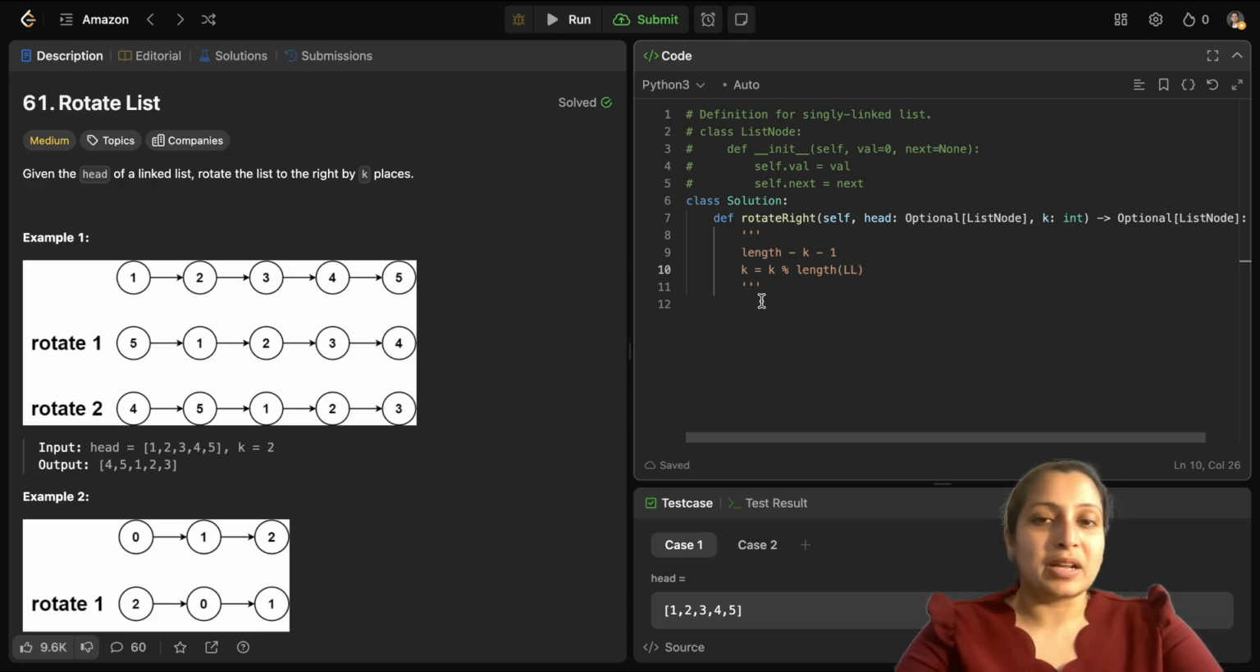Now let's start coding it, okay? First of all, I'll initialize my variables. But before even initializing, I will just check if my linked list is empty. In case my linked list is empty, I just return the linked list as it is, okay? So this is my edge case.